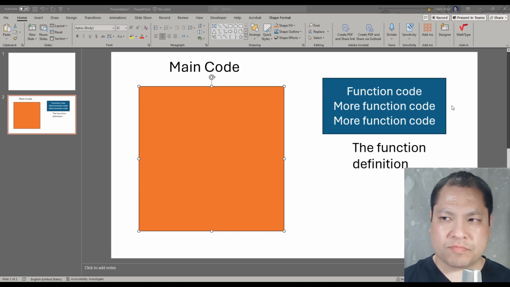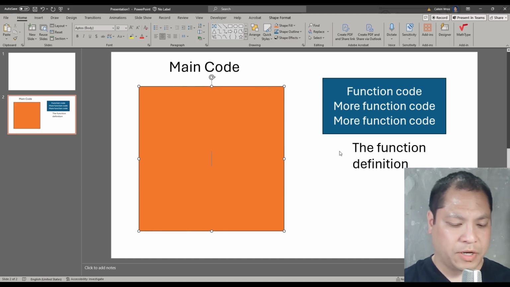A function is something like a little chunk of code, this blue part that's off to the side, not really related to the main part, but if you want, you can use the code from the main part to get at some of this code inside the function. This blue part, these lines of code in here, is called the function definition.